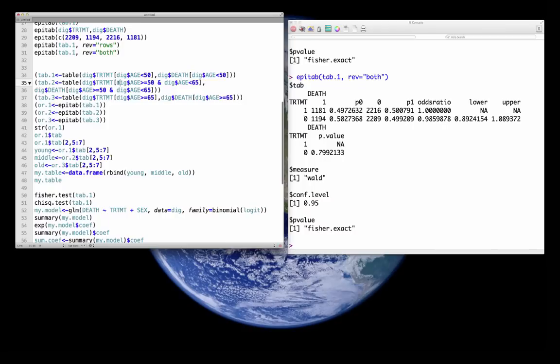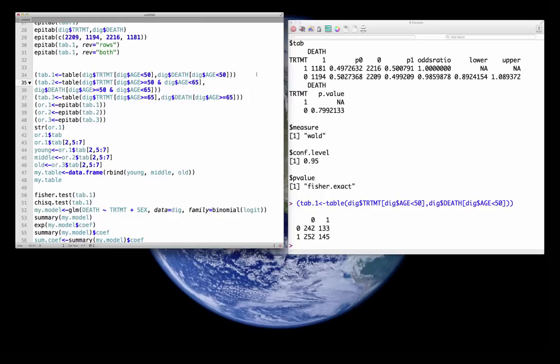And here I'm doing it for age greater than or equal to 50 and less than 65. Do the same thing for death. And here I'm doing it again for a third table where age is greater than or equal to 65. I'm creating 3 tables, and here we can see them as I'm creating them.